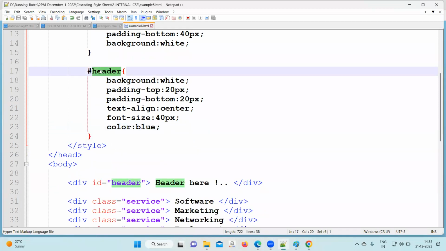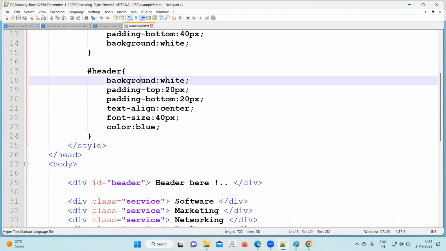ID is header only. ID header, we wrote, okay. Background is white. Padding top 20 px, padding bottom 20 px. Text align center. Font size is one. This is also here.